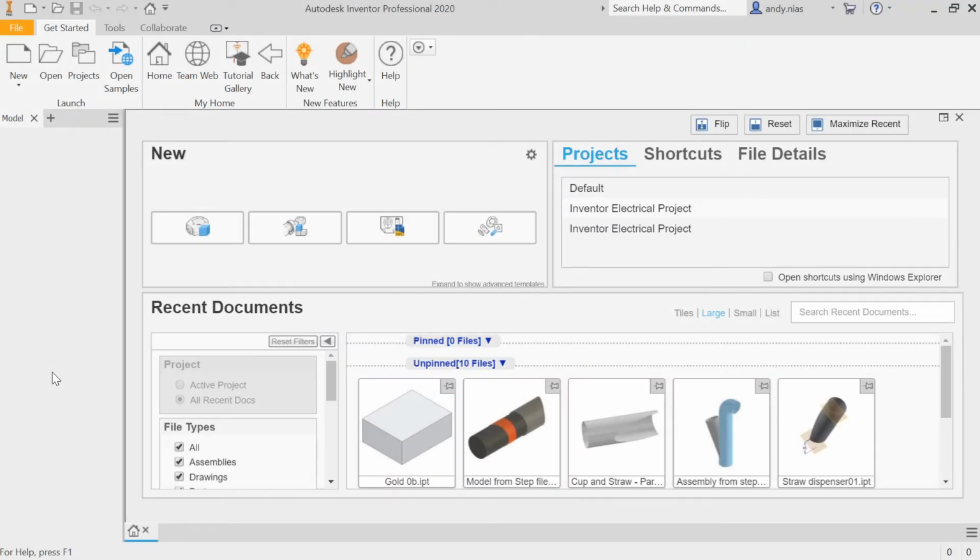Okay, so in this video I'm going to introduce assemblies in Autodesk Inventor. Inventor is set up really for bottom-up modeling, which is where we are going to collect a bunch of parts we've already made and assemble them together, kind of like Lego blocks.